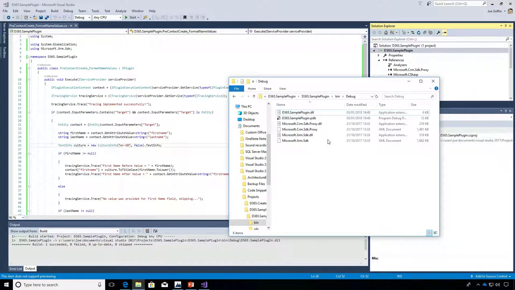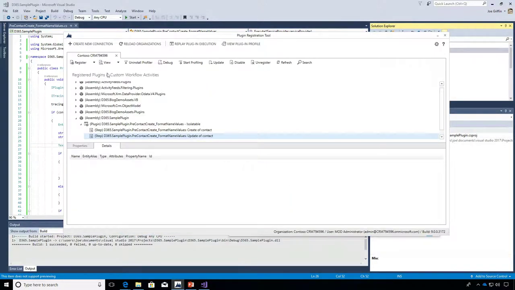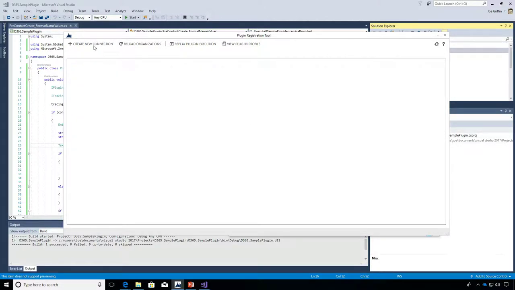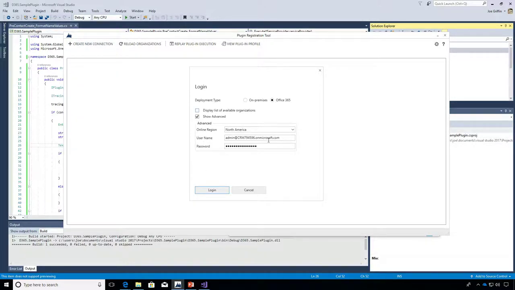Okay. So for the next bit, you'll need to have the plugin registration tool, which you'll get either from the SDK or you can also download via NuGet as well. I've already got an instance of the plugin registration tool open. What you would generally do is create a brand new connection, populate your username and password, and then just log in.